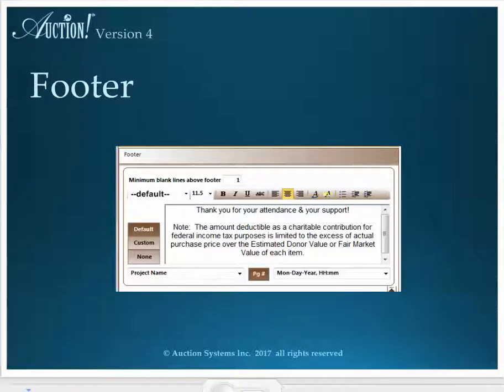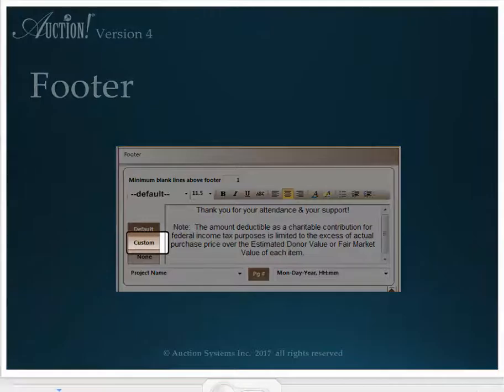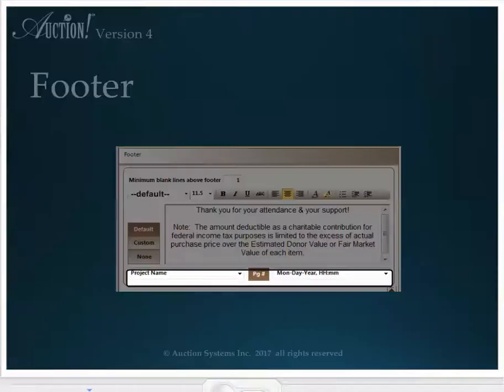Finally, we have the footer. There is a default that you can change by clicking Custom, or you don't have to have a footer at all by clicking None. There is also a pull-down on either side to add the project name or date below what's in this text box. Of course, there is also a blank spot on each one of these pull-downs to not show anything below the text box.